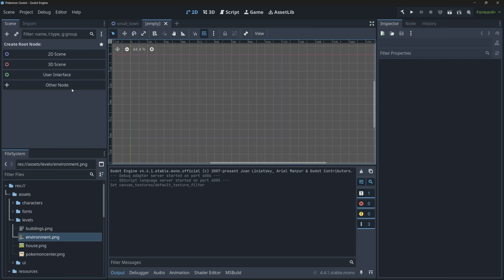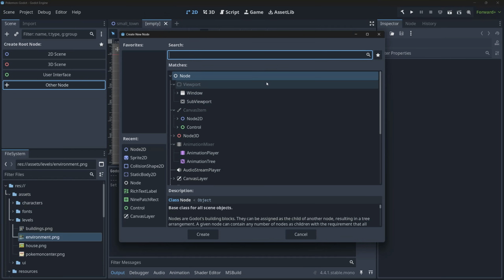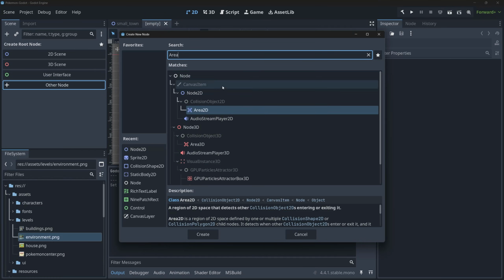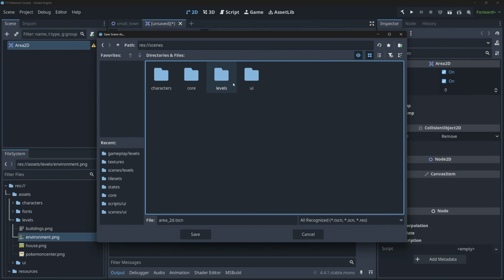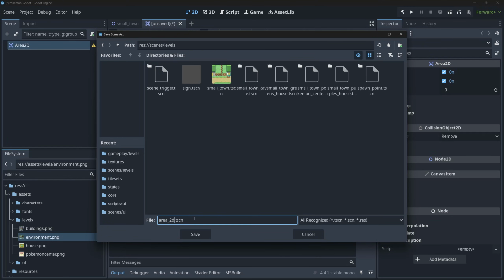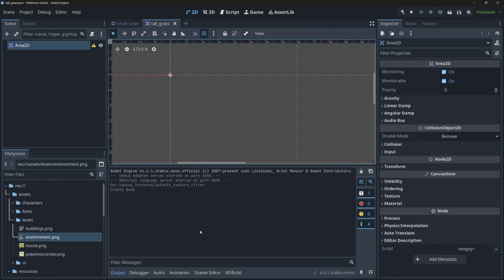Let's go ahead and create an other node. And I think what we're going to want is an Area2D. I'm going to save this scene inside of my scenes levels, and I'm going to call this tall grass.